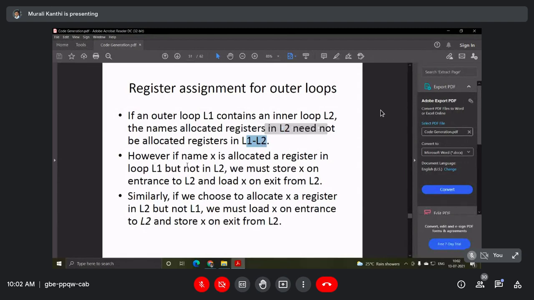However, if a name X is allocated a register in loop L1 but not in L2, we must store X on entrance to L2 and load X on exit from L2. So store on entrance to L2 and load on exit from L2.